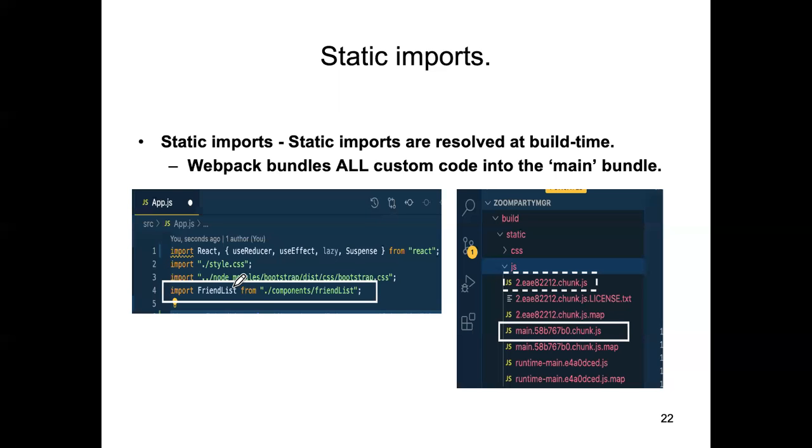Because we're only using static imports throughout our code base, the main bundle is going to contain all of our source code. And when we load our application into the browser, it has to have the main bundle, as well as this one, of course. It needs this one as well. So for static imports, your main bundle contains your entire application custom code, JavaScript code. Okay, so that's how it's been working up to now.